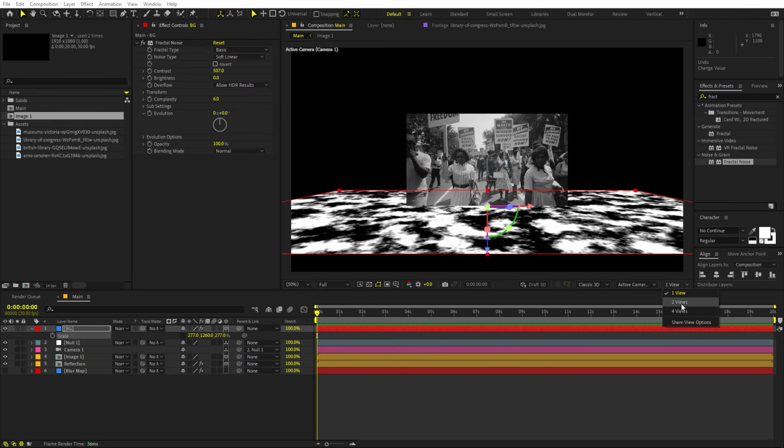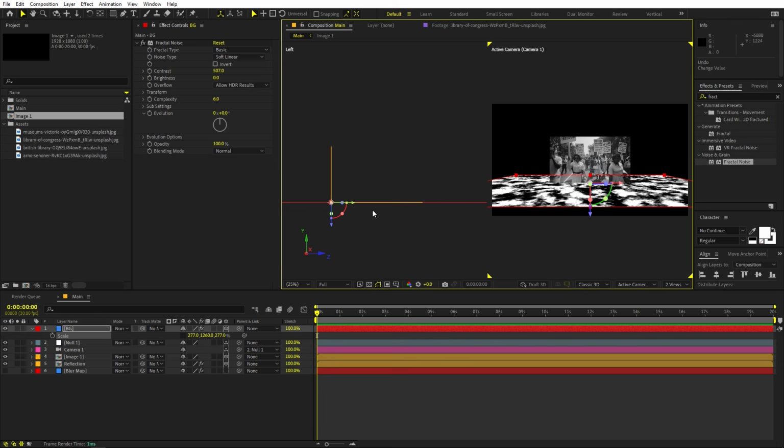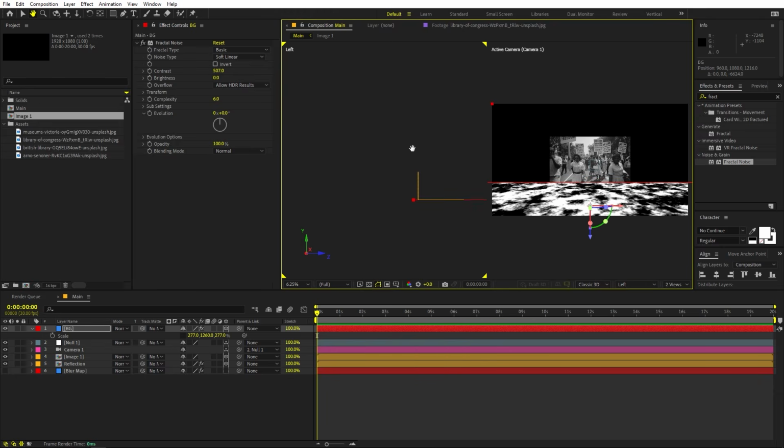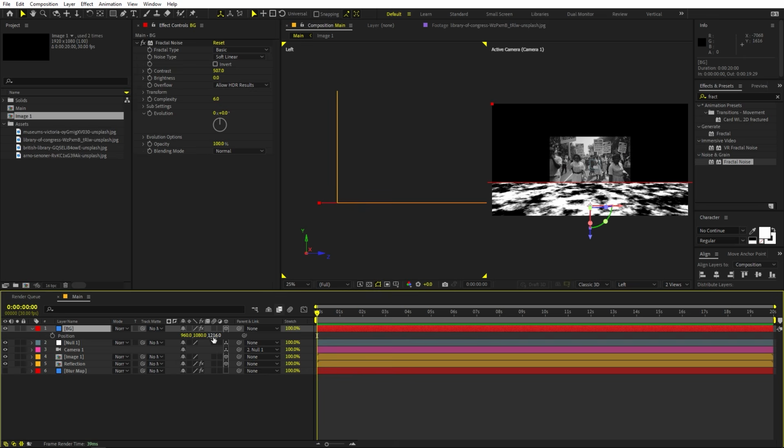Now I'm going to switch this to the two view as well, and from here you can play around with its position. For example, we can just move it a little bit ahead like that, and we can select this, press P. Now over here you can play around with these values, and let's just place it something like that.